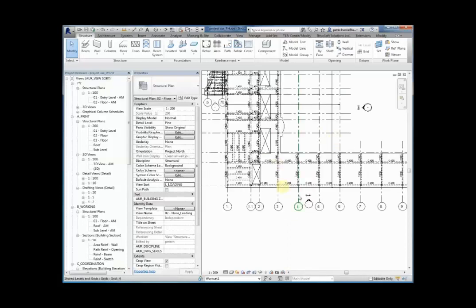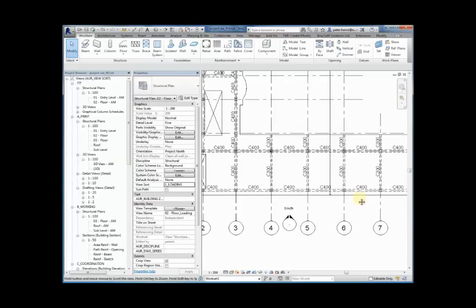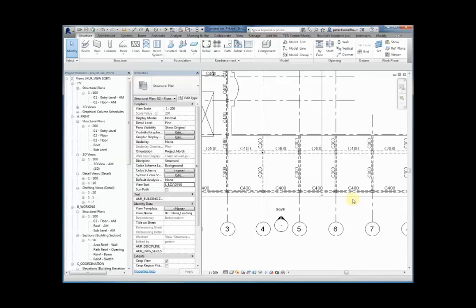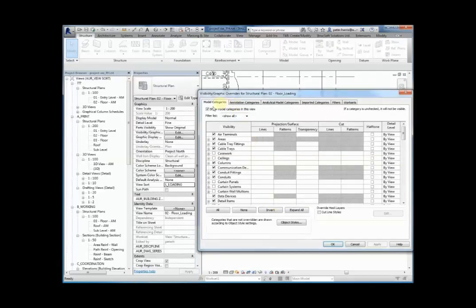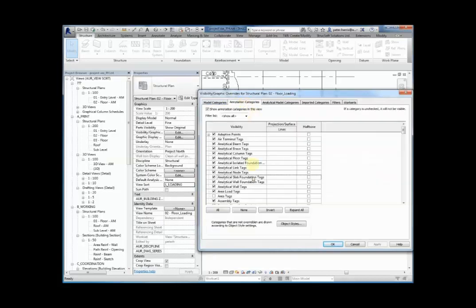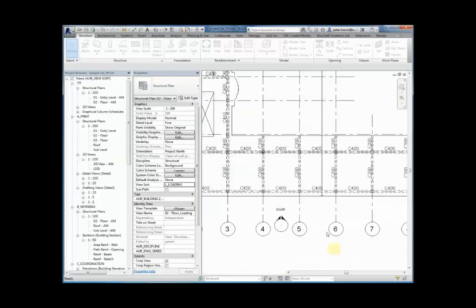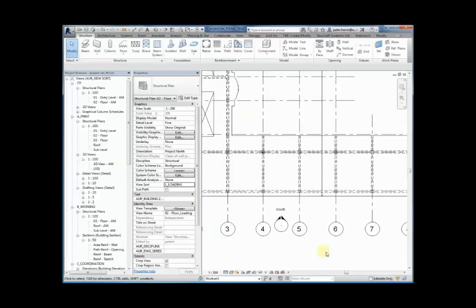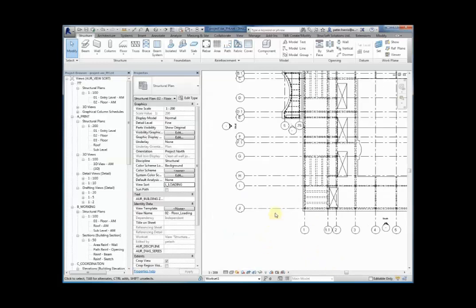At this point, we're just going to turn off a few of the tags just to make this a little cleaner and clearer. That's visibility graphic overrides, up the annotation tab, scrolling down to structural foundation and structural framing tags. Just navigating in towards grid G and H and 1 and 1.1. This will be our first loading diagram.